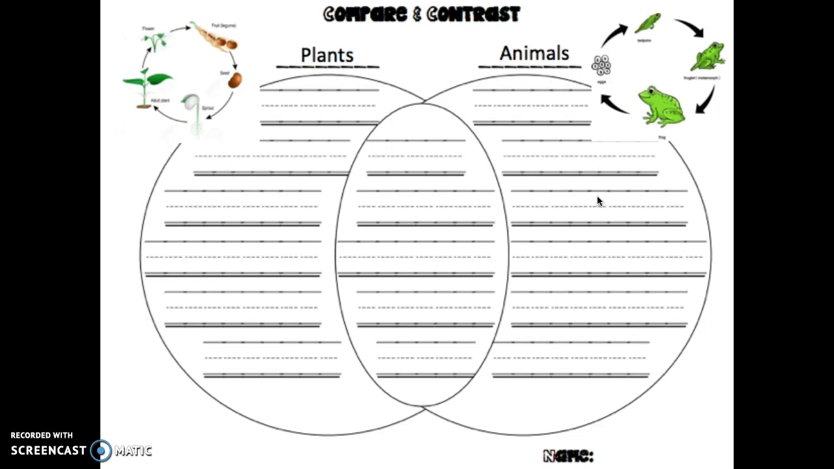Go ahead and get this paper now and write your name down here at the bottom. Then you can start writing your ideas using your very best handwriting.